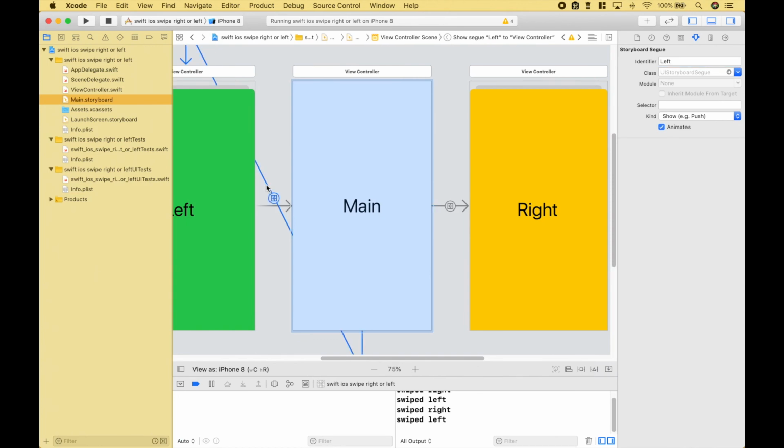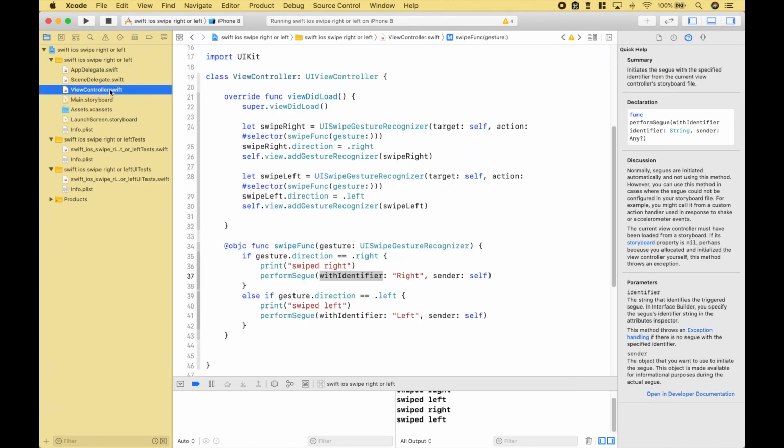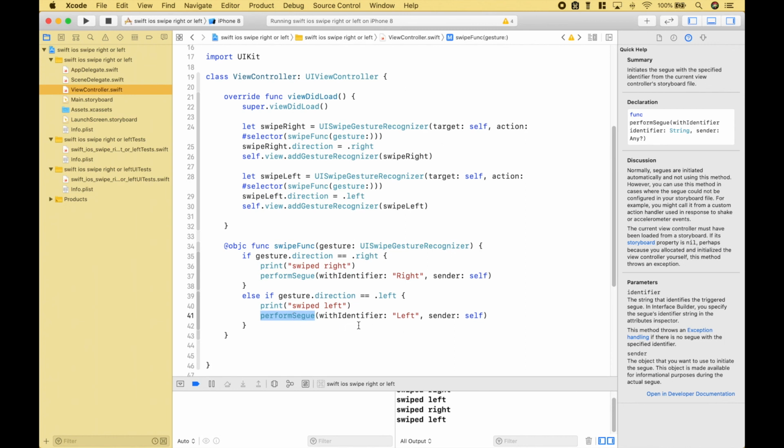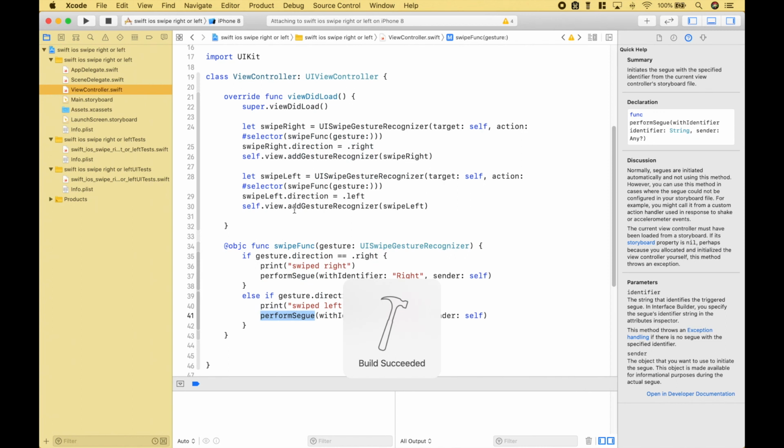And we will do the same thing for the left. And for that, we use the else if. If the gesture direction is left, it will print swiped left and perform the segue to the view controller on the left.